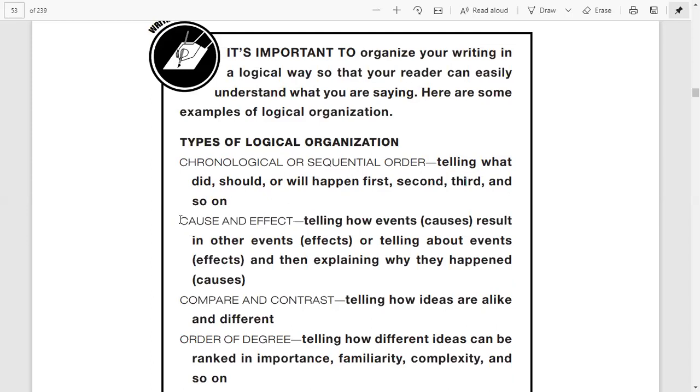And then in the list, you have cause and effect. It is a very important point as well. Telling how events causes result in other events effects, or telling about events effects and then explaining why they happen causes, right? So you should tell the causes behind events or effects, right? And the same is the case here, that first of all you should give the effects of the causes, then you should give the causes of the effects as well.